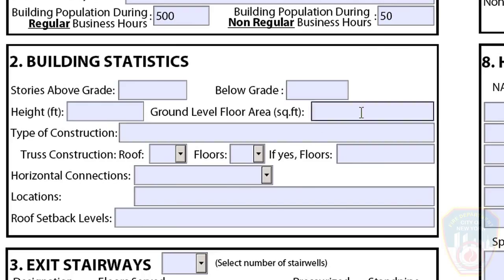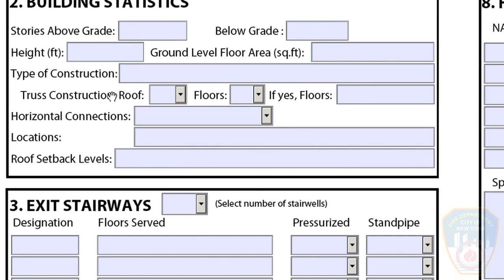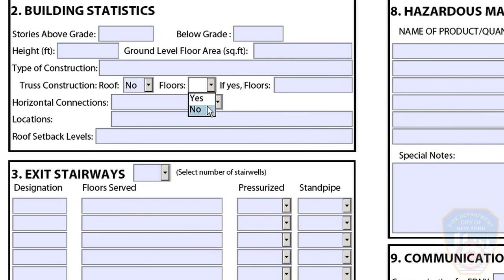In Section 2, truss construction is very important. If the roof or floors are truss constructed, this is a large area of concern for collapse. If you select No for floor truss construction, notice that the additional text field will disappear.